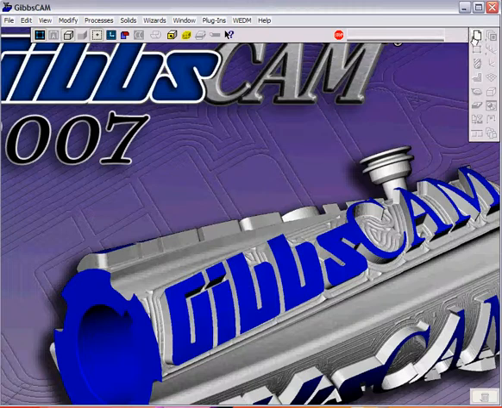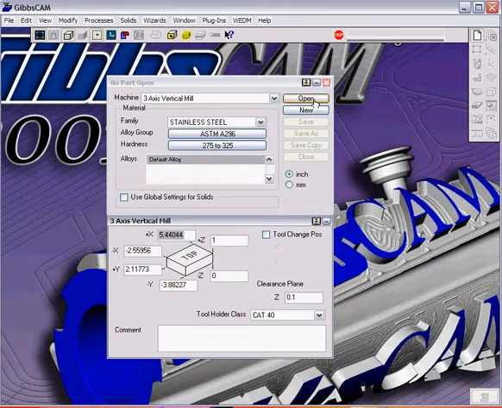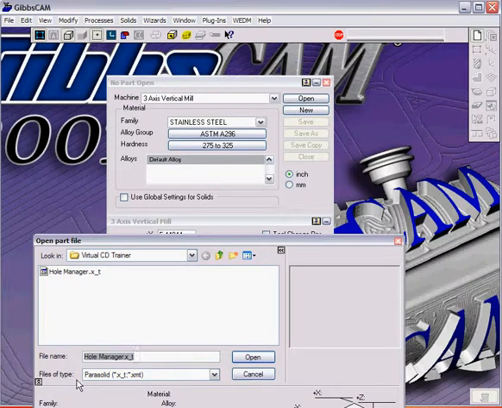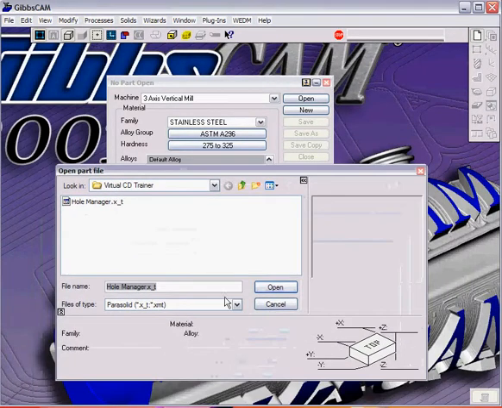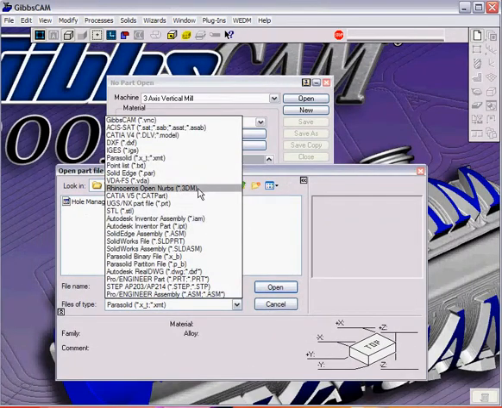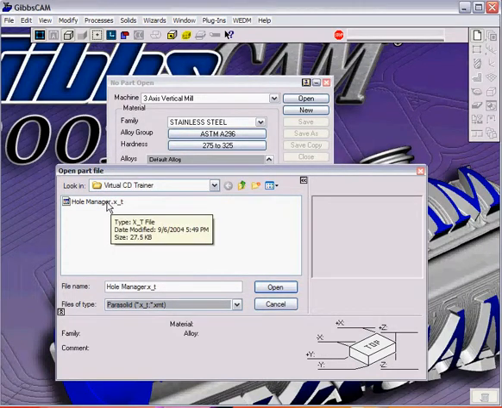I'm going to click on the file document button, which will allow me to open an existing file. I'll make sure that the files of type drop down is set to Parasolid. Notice all the other file formats that can be read using all the options from GibbsCam, including Pro Engineer and CATIA, etc. We're going to go back up to Parasolid, and it's using the X_T extension.